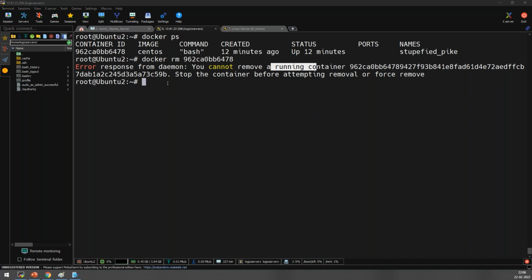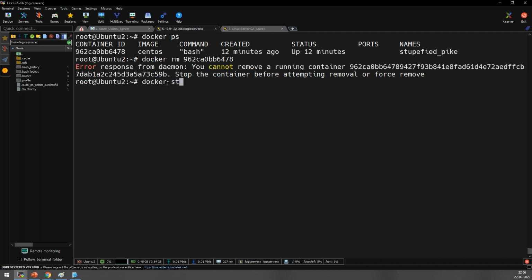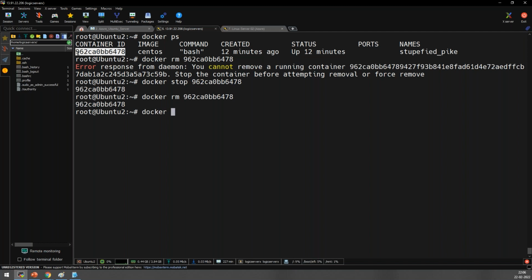You have to stop the container first. So docker space stop space the ID. Yeah, you have to give the ID of the container. Like I just copy the ID and paste it here. And then if you try to remove the container, it is removed. If you type docker space ps, you can see there is no container running now. Okay, that's it, team.